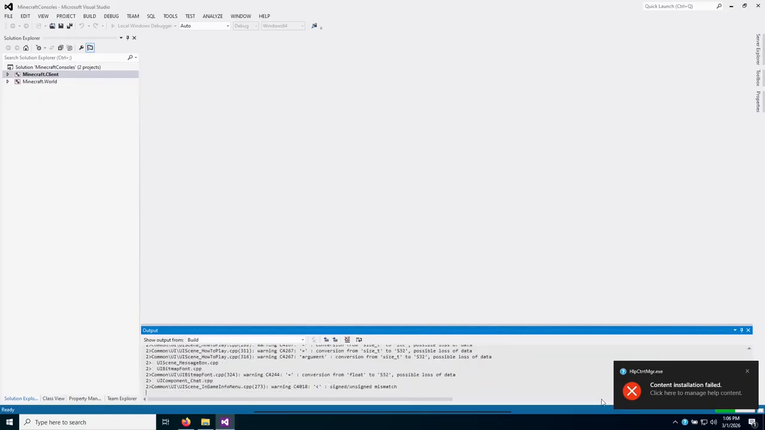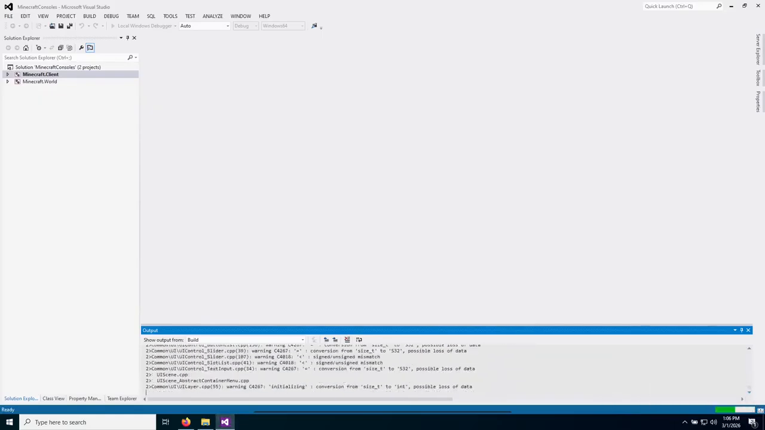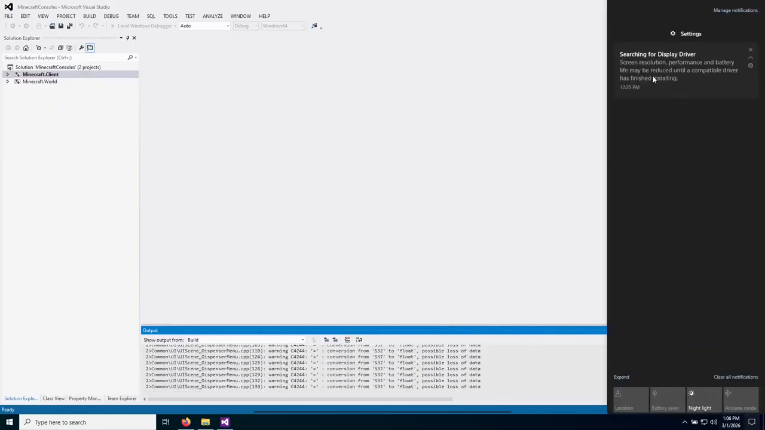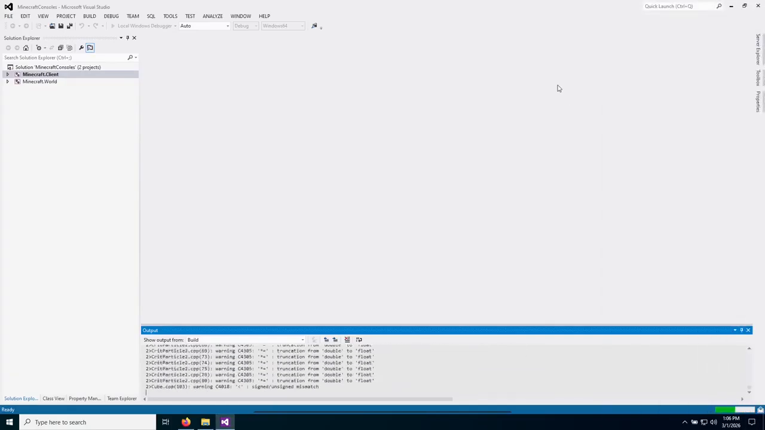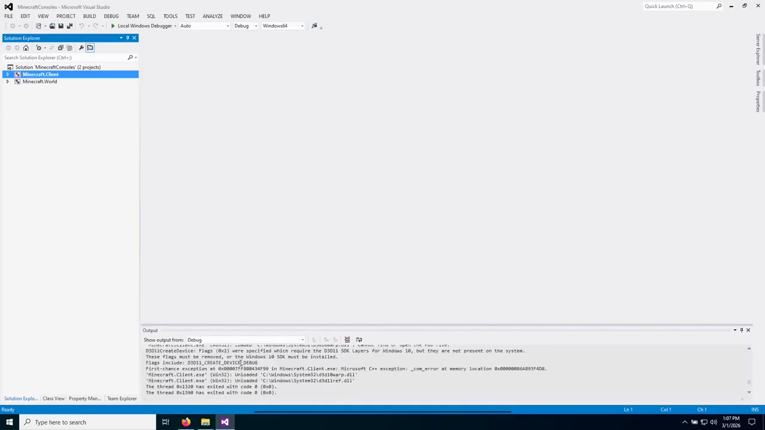So if you get this little error, just click off of it, doesn't matter. I'm actually not even sure what that does, but it does not matter. So just swipe it off. Okay, so as you see, it tried to run and errored out, and that's a very simple fix.